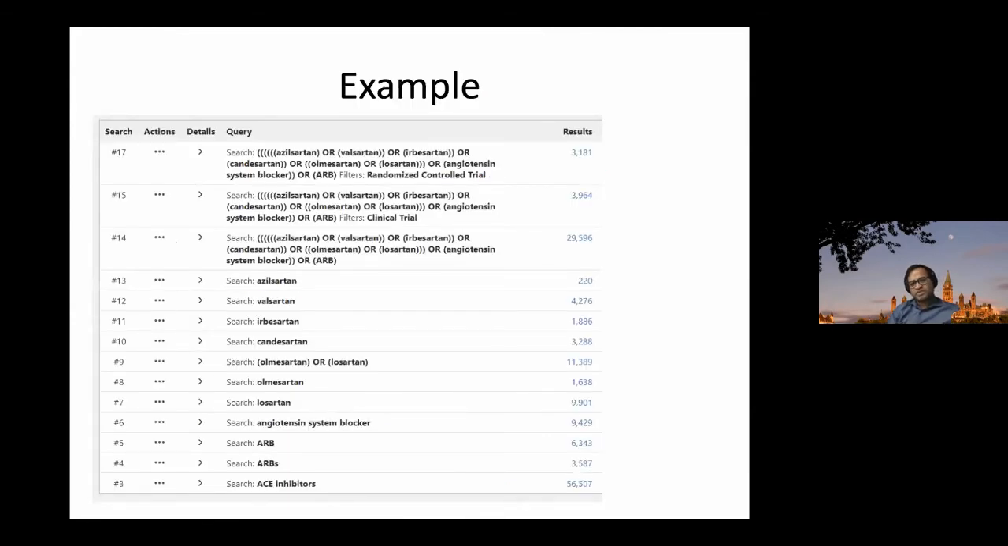So let's go back to the drawing board. Maybe ARBs is not enough. So you add in the individual ARBs. So you put in ARB, you put in ARBs, and you can look at the last column, which tells you the number of results that you're getting. And they really change. ARB and ARBs gives you different numbers. Angiotensin system blocker gives you a little bit more than doing ARB alone.